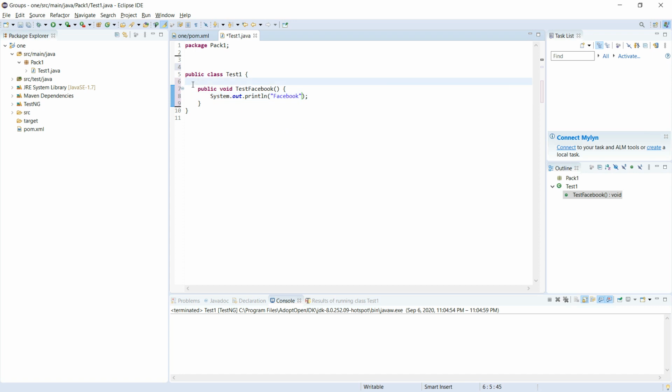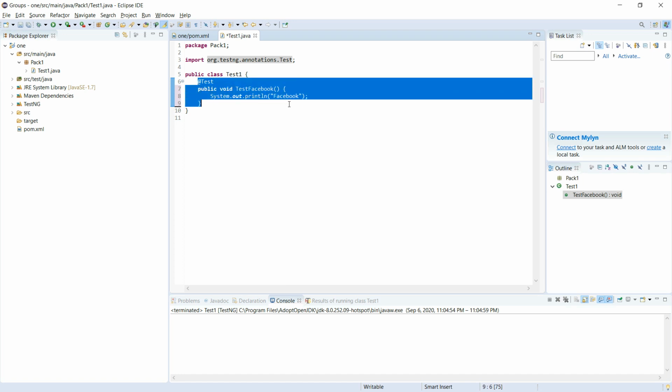Before executing, will it execute? No, because there is no main method. Execution always starts from the main method, so we need to write the main method. The @Test annotation will act as the main method. So I'm writing the @Test annotation, and I imported testng.annotations, and I'm copying this method over here.